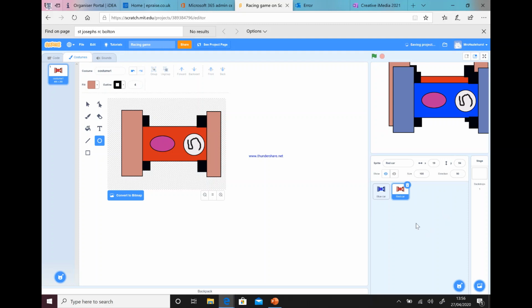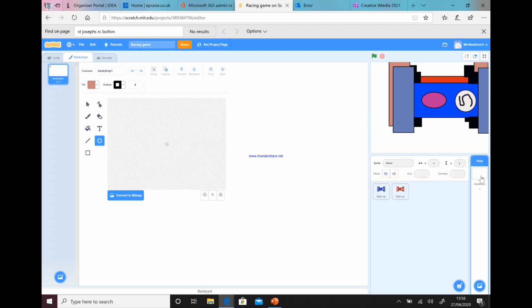Okay, I need to think now about the stage. So the sprites are my characters, if you like. The stage is my background. So you can see over here that this is our stage. If I click onto the stage, first of all, it's pulled up the editor for me, which is fantastic, which is what I want. Now I'm going to select the rectangle again. This time I'm going to select a green colour, because I'm going to have some grass, if you like. And for the outline, I'm going to select transparent, which is this button here.